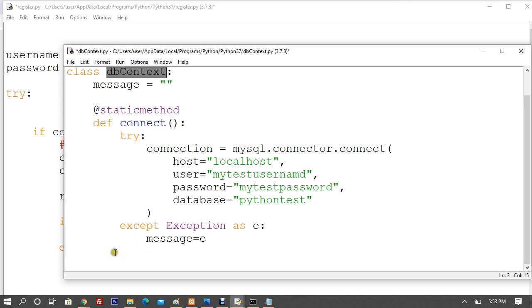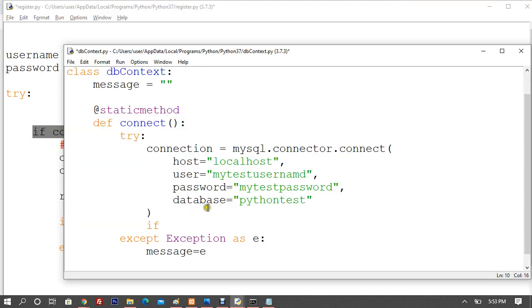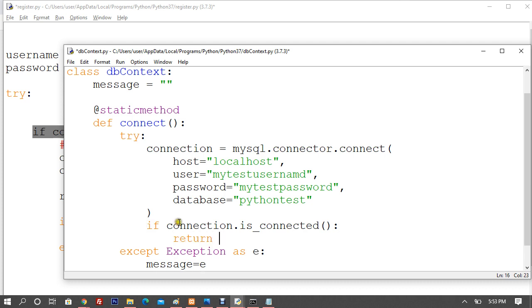Now once you have opened the connection, inside the try block, of course, same as what we did here, I'll say if connection.is_connected, return the connection. Now we are returning a live connection. So whenever I call dbContext.connect, what does it return? It returns a live database connection. Every time I have to connect to the database, I will simply call dbContext.connect and it's going to return a live connection.